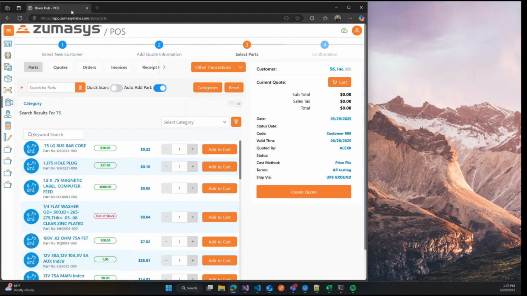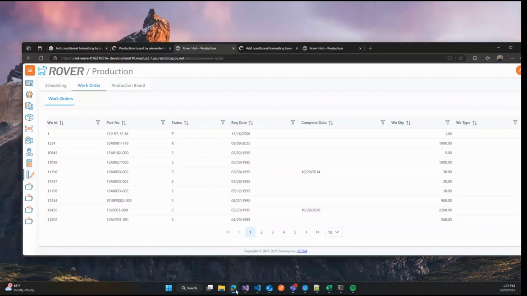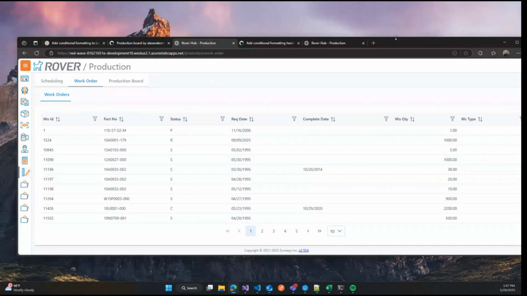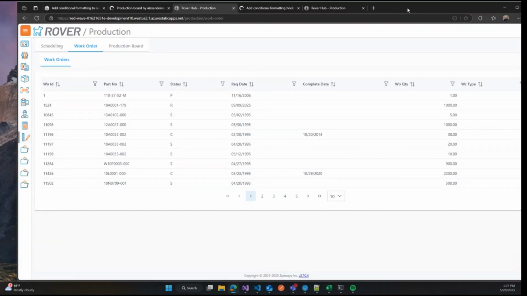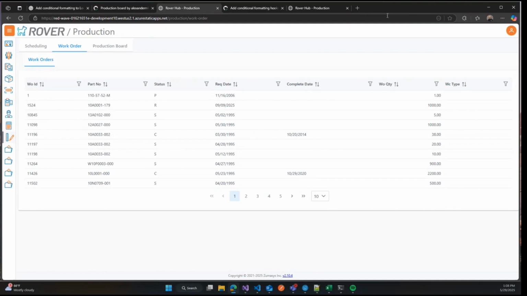All right, and then hopping over to production scheduling related things. So we have an upcoming change to add a production board. This is kind of big, so wide, kind of going in widescreen here.